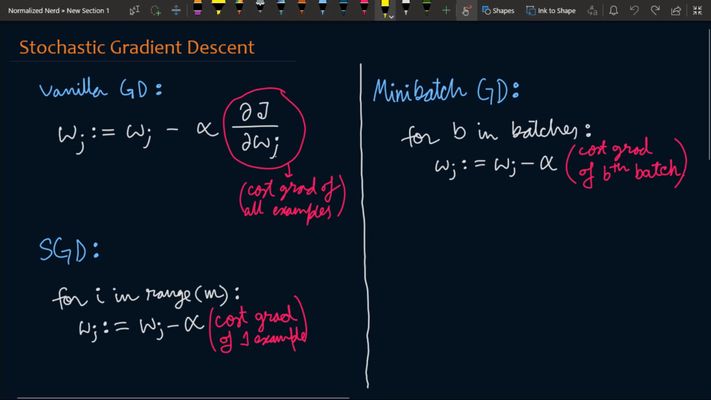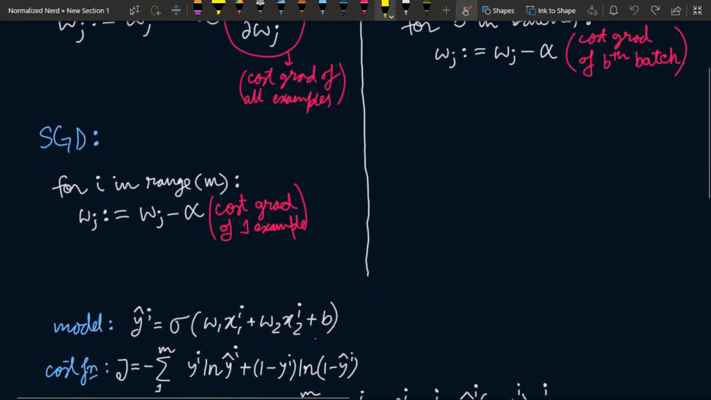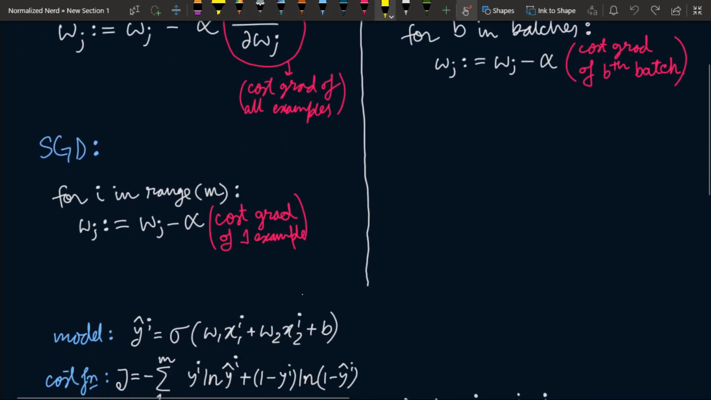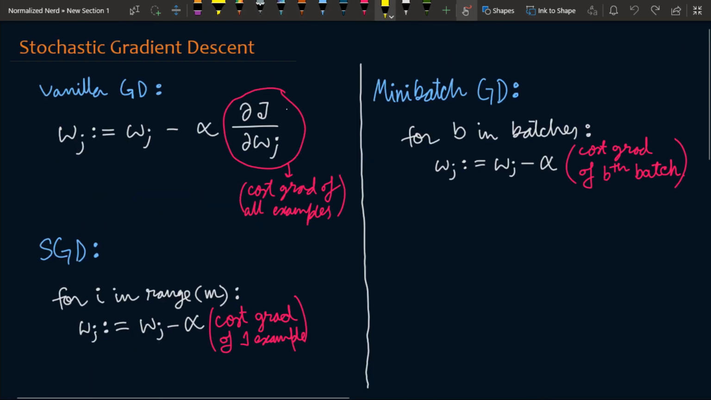To give you a little bit of context, I'm gonna show you a cost function of a binary classification. This is our binary classification model, a logistic model, and this is our cost function. In this cost function you can see that we are summing over the cost in each example, that is 1 to m, where m is the size of our training set. You can easily see that in this term we are summing over all our training examples, then computing the gradient, and then we update the weights.